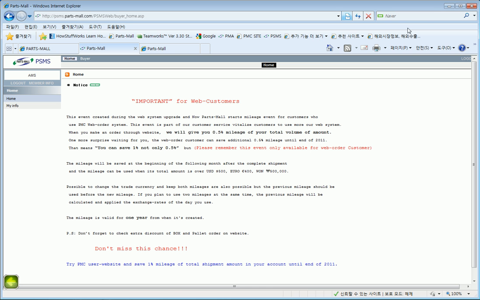Now, let's move on to the web order system. The very first page you see when you log in is this one. There will be updated news related to the web order system. Now, if you go here, you can see My Info. You can revise your information through this page, but after revising your information, please notify your person in charge just in case.